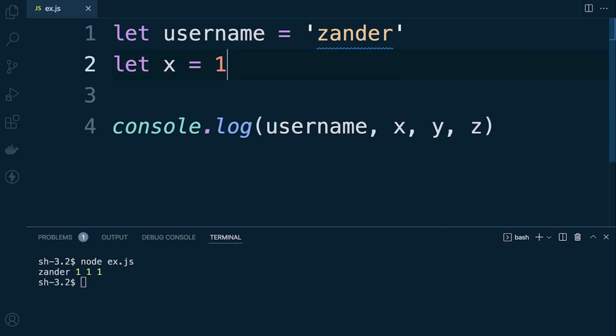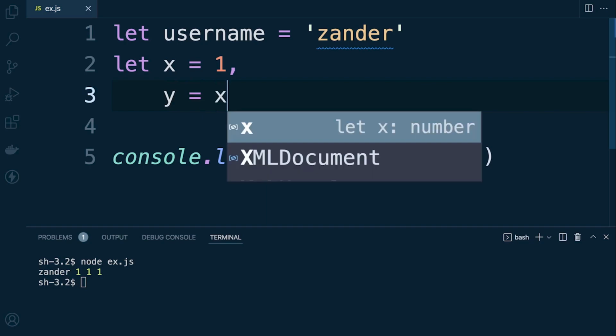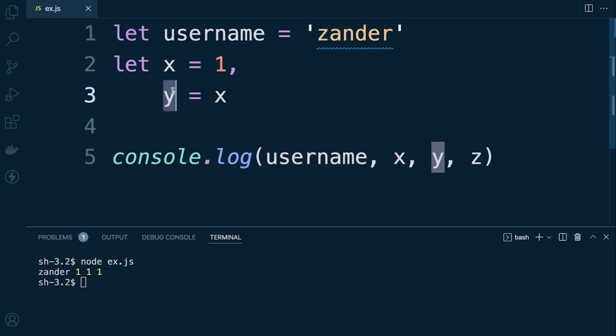So let's go ahead and use a comma again, but this time we're going to use a multi-line. We're going to define multiple variables in a multi-line style. So y equals x. We already know what x is referring to. It's the value 1. So here we're going to store 1 also in this new variable called y.